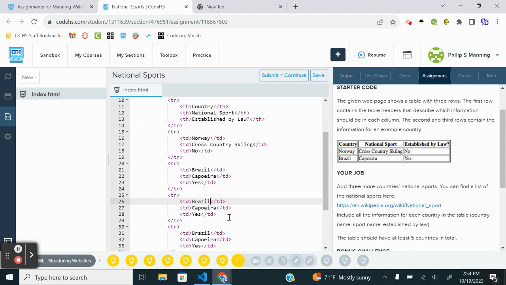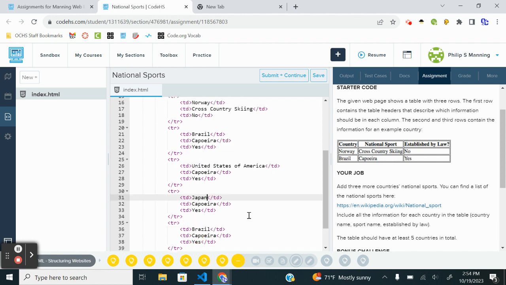And then I'm going to go back, and after Norway, Brazil, I'm just going to make these up for time's sake. I'm going to go United States of America, Japan, and let's do Kenya. Okay, for USA, because this isn't really about finding out the sports. Baseball is not established by law.